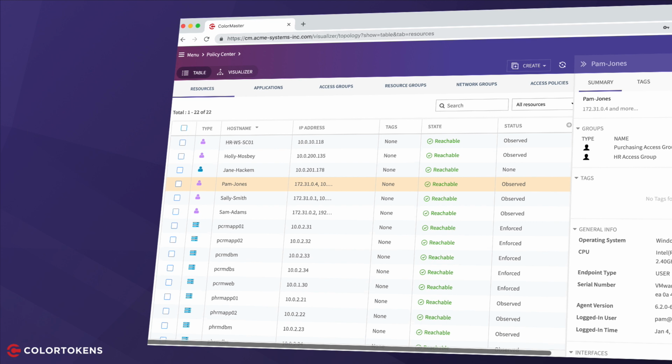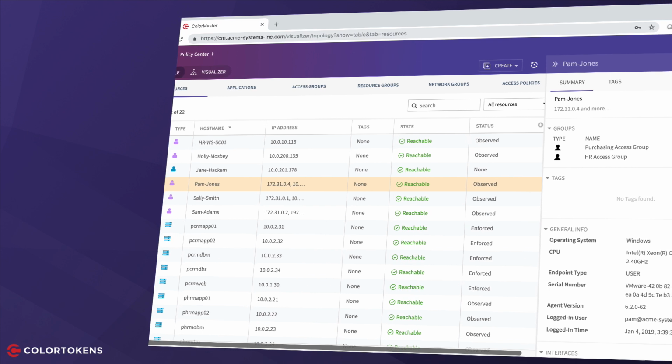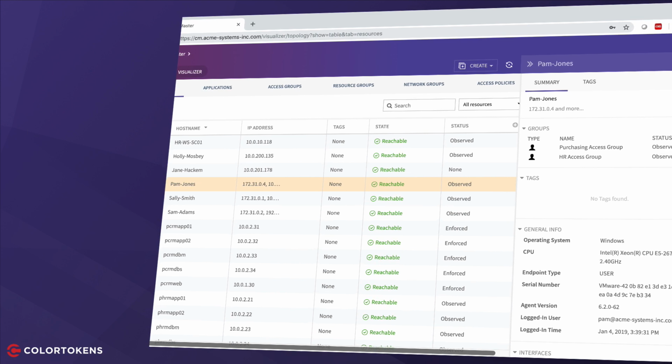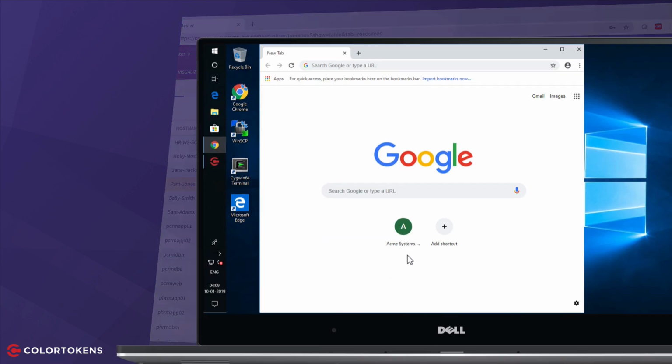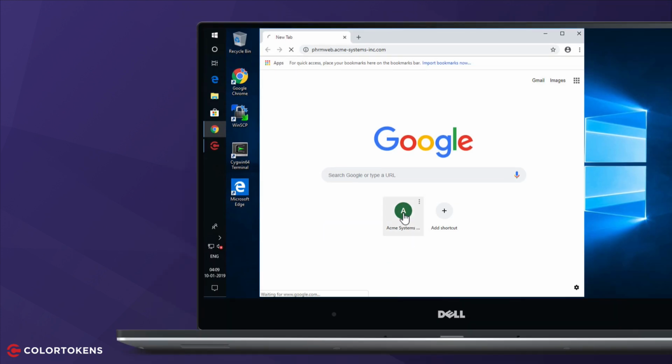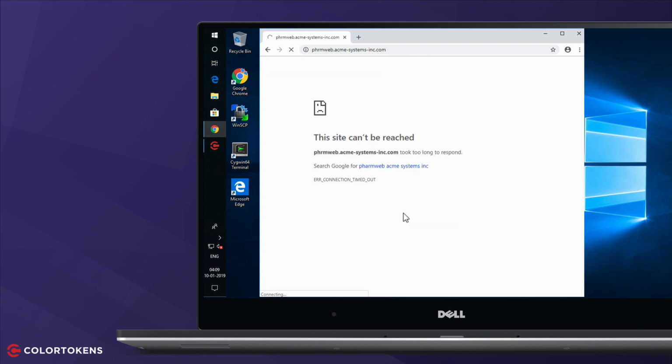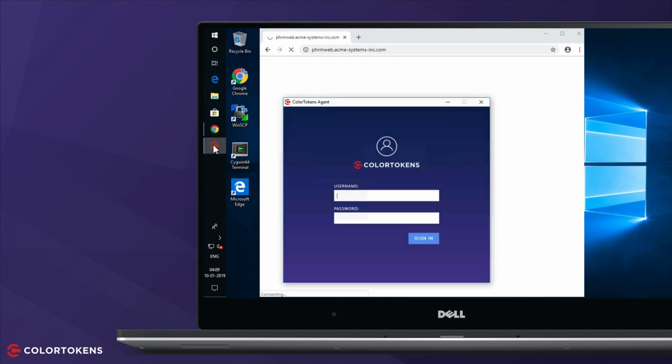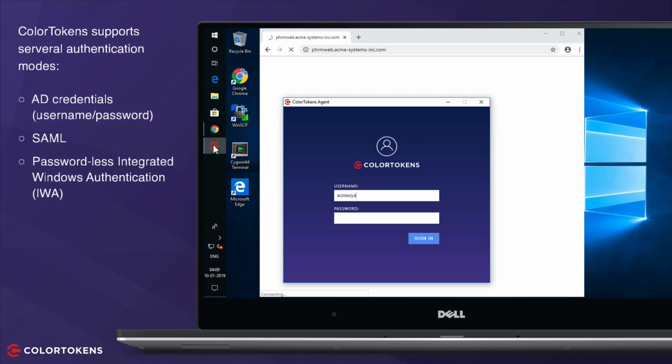Now let's look at seamless remote access. Pam is with the purchasing department and is traveling abroad. She has no access to the enterprise network and therefore cannot directly access the HR self-service portal. So she authenticates into the Color Master. In this example, we have configured password-based authentication using Active Directory credentials.